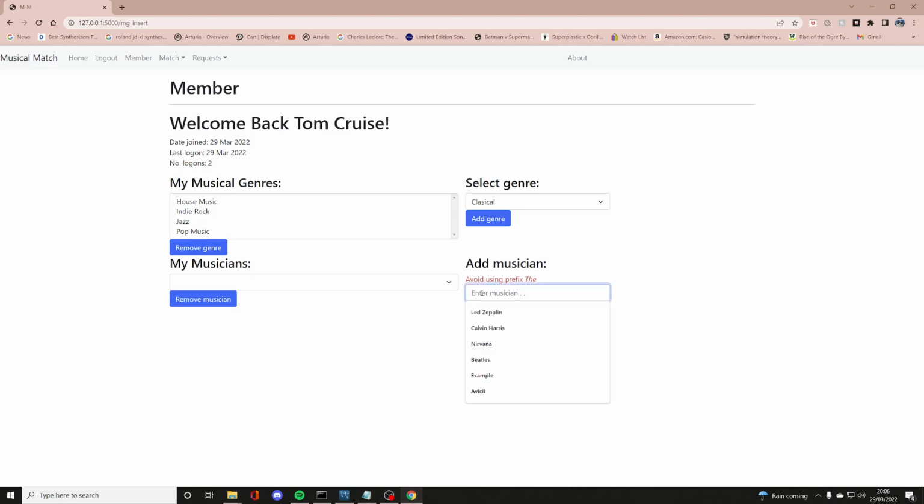And what we can do now is, for example, add some musicians or artists. But we have to avoid using the prefix "the". So let's just say our first artist we can add is Led Zeppelin. Let's add them. Calvin Harris, bit of house music, why not? Then Nirvana. We can also add the Beatles, but we are just going to use Beatles. And there we go. I think that's good for now.